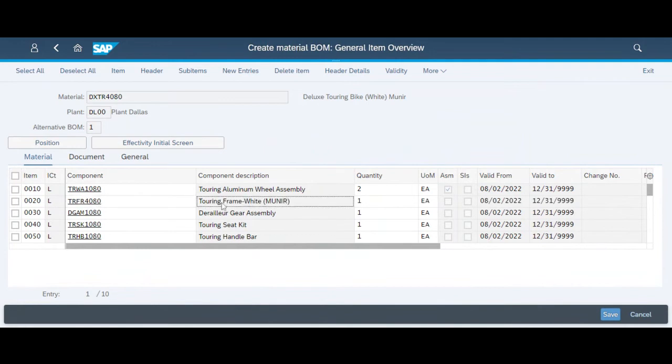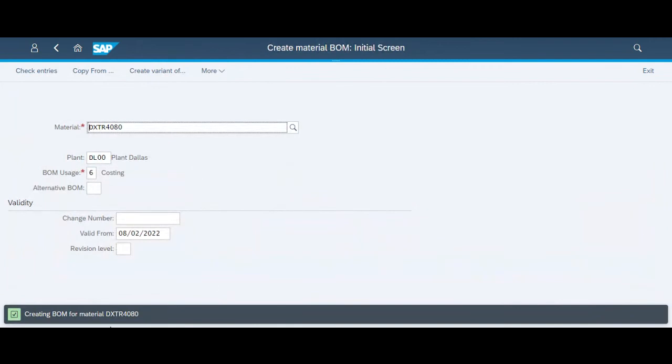You can see now it is changed. This material is new; all other materials are the same as those we used in the deluxe touring bike black. So in white, what is the difference? Only this material. And then you will save it, and it's done. So the bill of material is done.